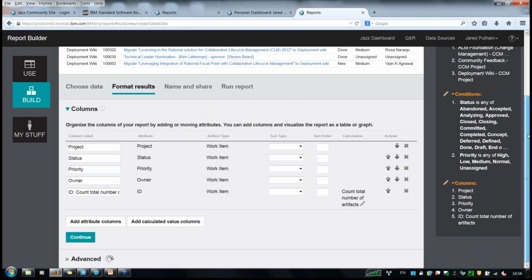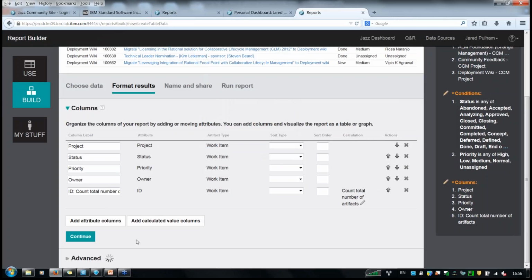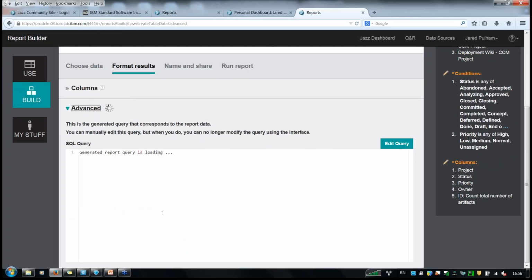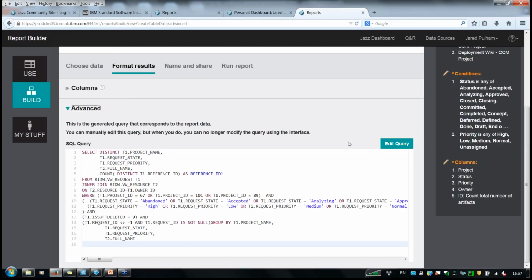Now, I mentioned earlier we have an advanced area, and I'm just going to show it to you briefly and then move on because we don't have time. The advanced option is down here at the bottom, and it shows you the query that we've been building up in the background. So if you're that advanced person who wants to come in here and start modifying the query, you can do that.